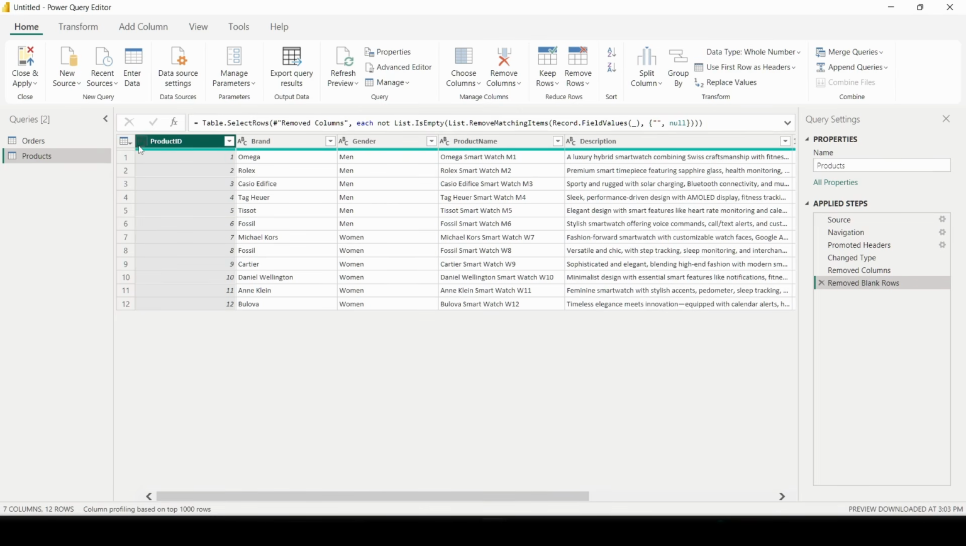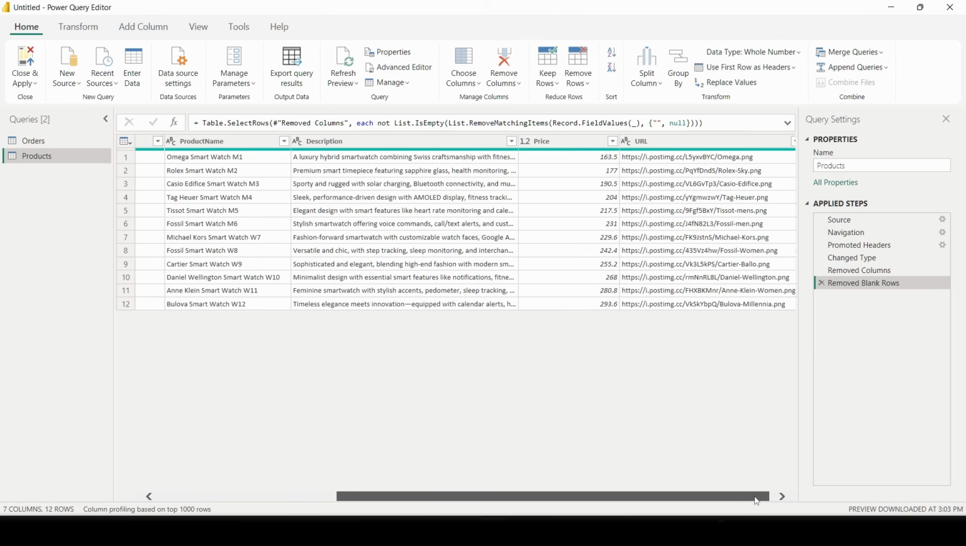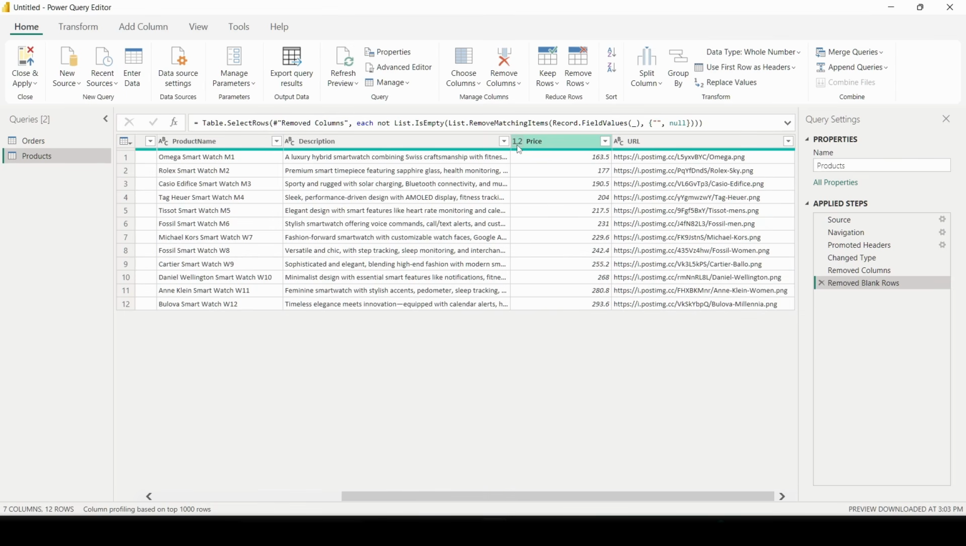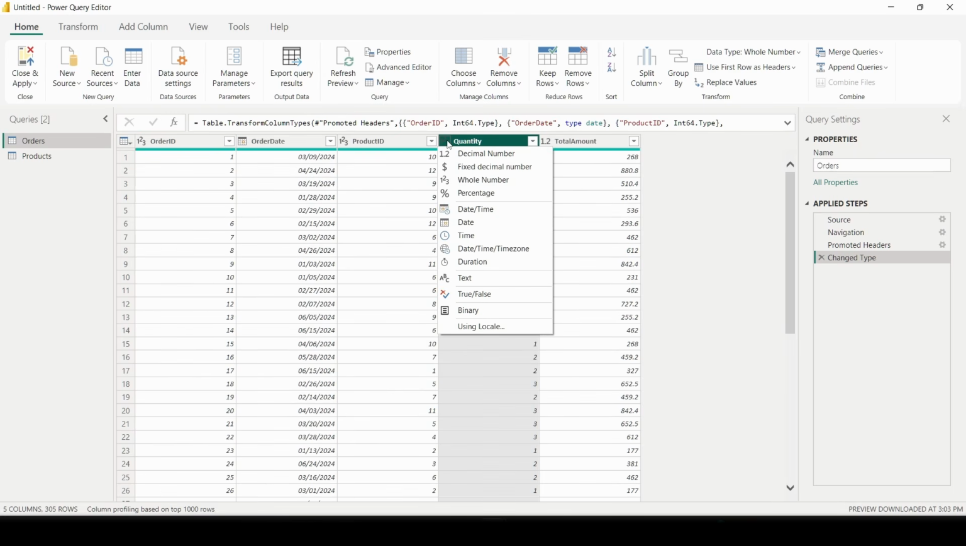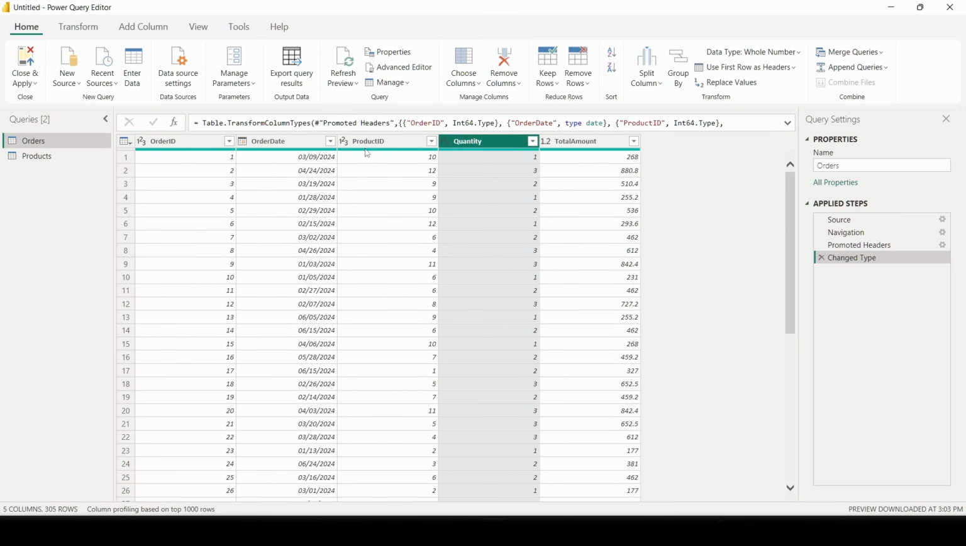Next thing we want to do is look at the data types and make sure that the data formats are correct. Yes, this we have in decimal, we can leave it there. We have this in text, that is fine. This is the URL that is responsible for the image of each product. Okay, let's go back to the order table. Let's look at the data types. This is decimal. This is in whole number, which is fine. This is in dates and whole number. All right, so we have this like this, which is good.